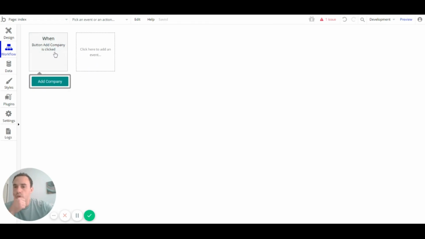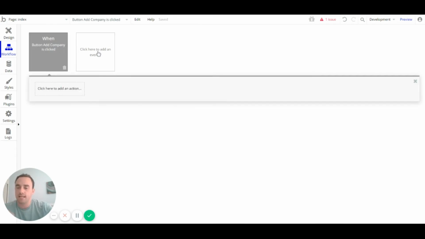So what this means is that the event is what triggers an action, and the action does what you want your app to do. So for this one, when Add Company is clicked, we want the users to be logged in. If they're not, we want them to log in if they haven't logged in, or sign up if they haven't signed up before. But if they're already logged in, we want to just show the other pop-up where they can enter in their company information.